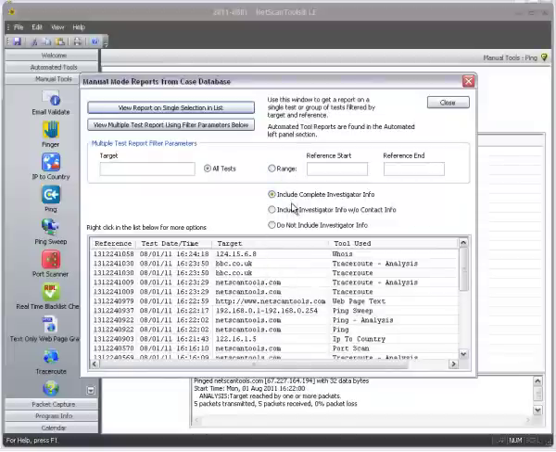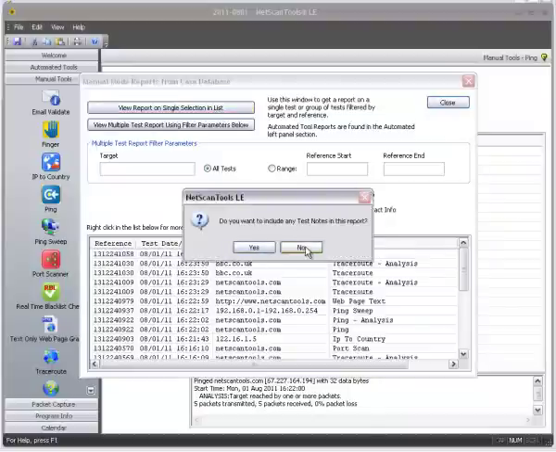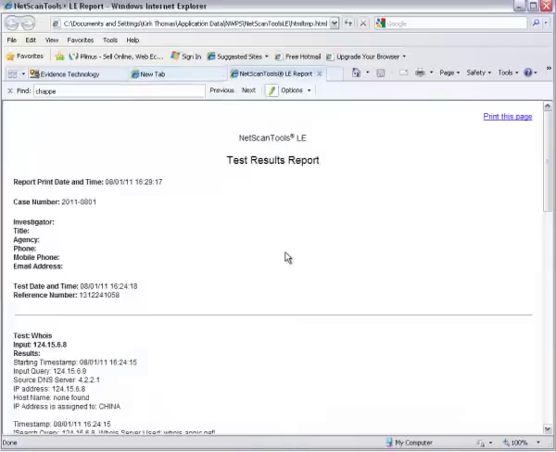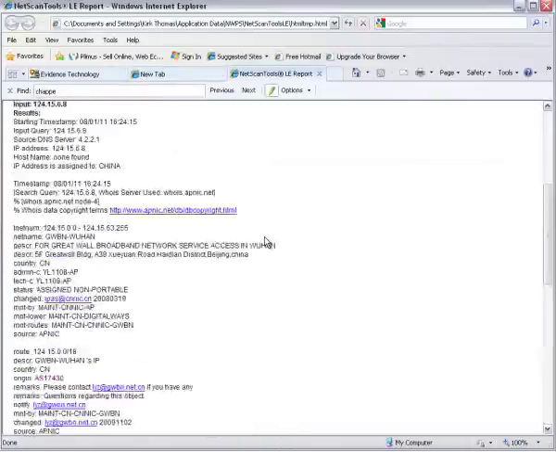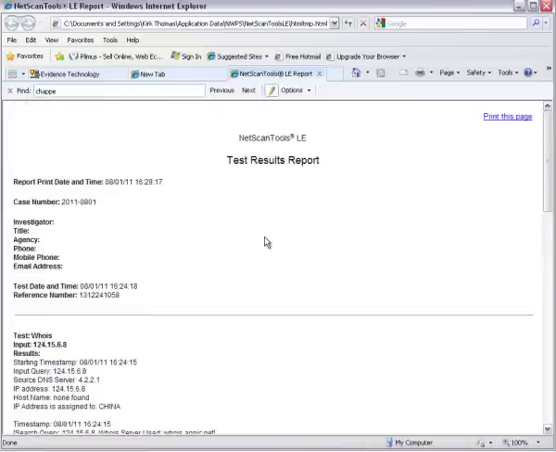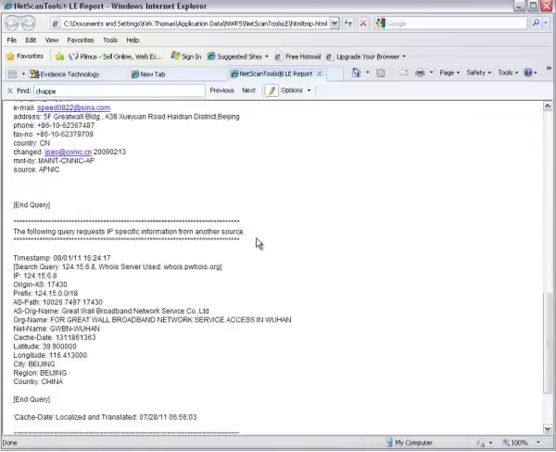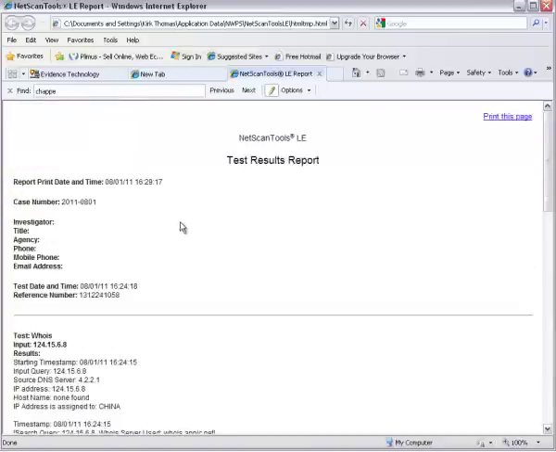Now, we've talked about adding investigator information. You can choose to add it here. You can filter on various things here. But let's just go ahead and view the Whois information on that target that we did in China. So as you can see, here's our report. It's in your web browser. You can save it from there. You can email it from your web browser or print it. It's a nice clean format. Provides only the information you're interested in, nothing extra.